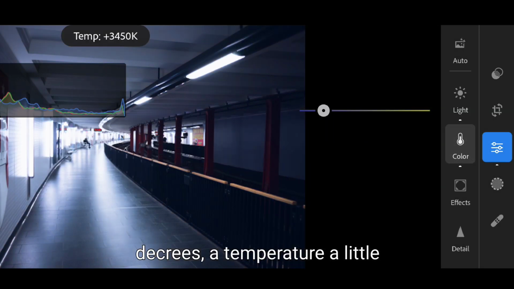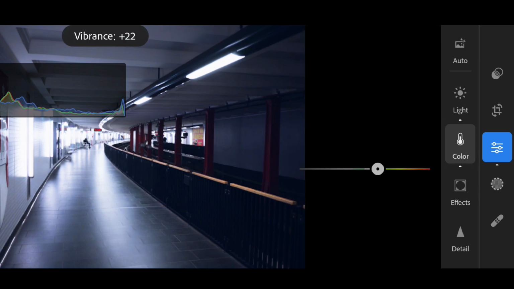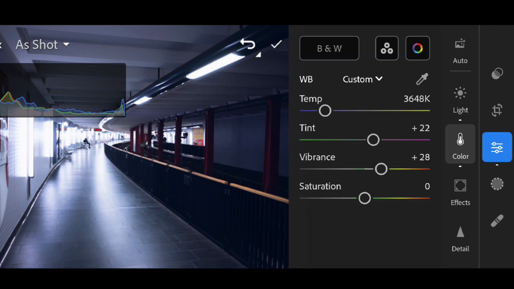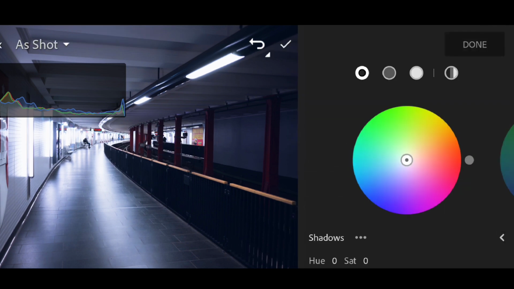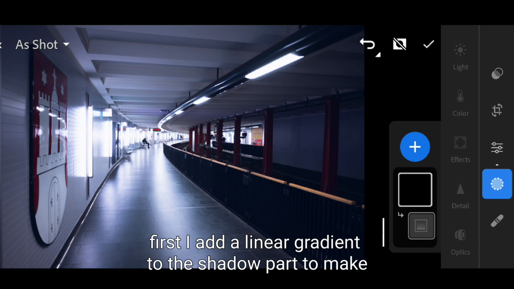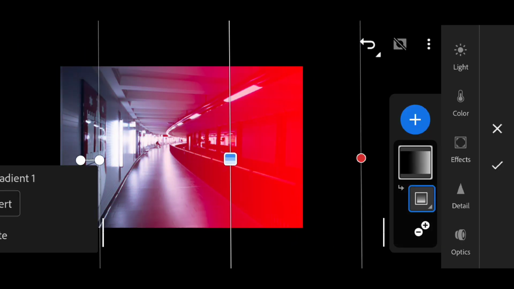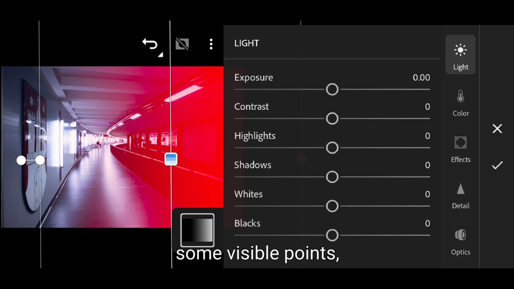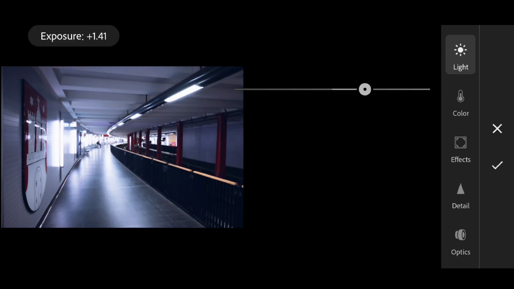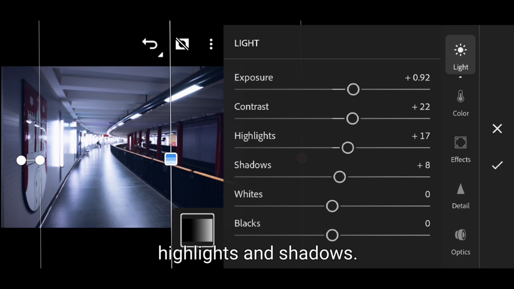Decrease the temperature a little bit, tint and vibrance around 20 to 30. Now move to masking section. For the selective masking, first I add a linear gradient to the shadow part to make some visible points, increasing the exposure a little bit, contrast, highlights and shadows.